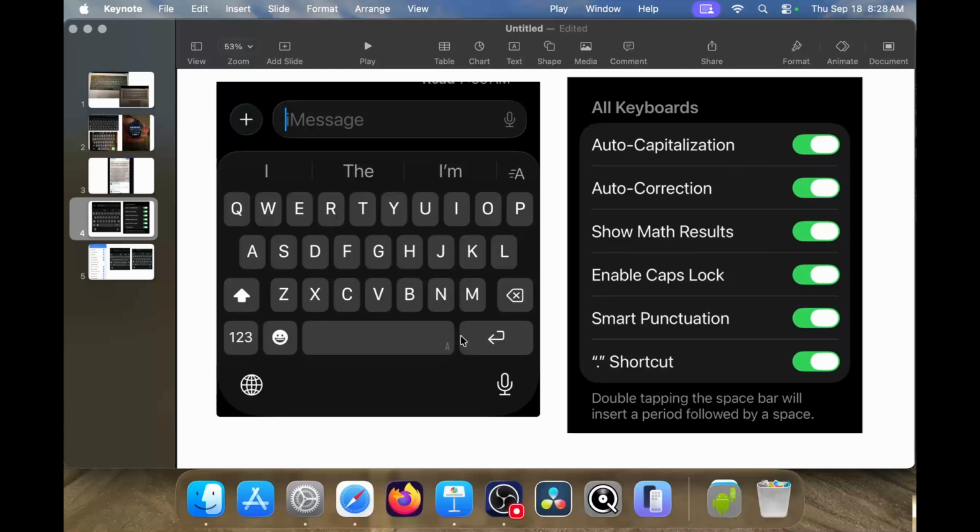I don't know what this little thing is. I was trying to press and hold it, and I know if you press and hold the space bar, you can move the cursor around, but I'm not sure what that little symbol actually means. But you might be saying, well, if you have the appropriate settings on, like what I have down here with this period shortcut, double tapping the space bar will insert a period followed by a space. Which yes, I'm happy that it's there.